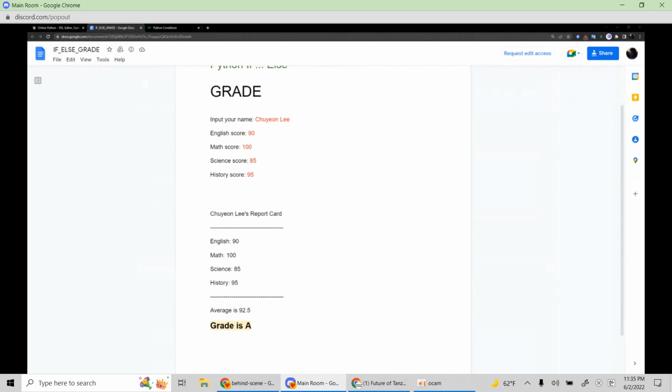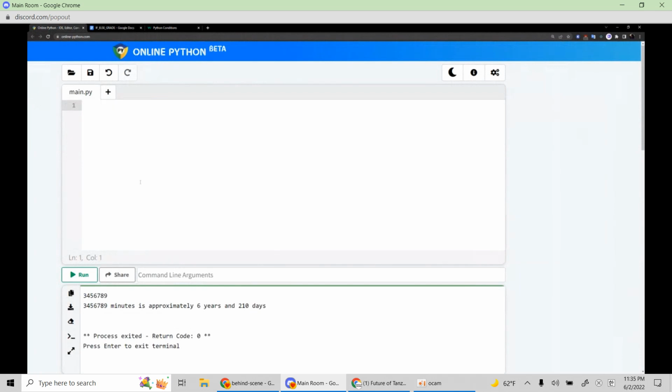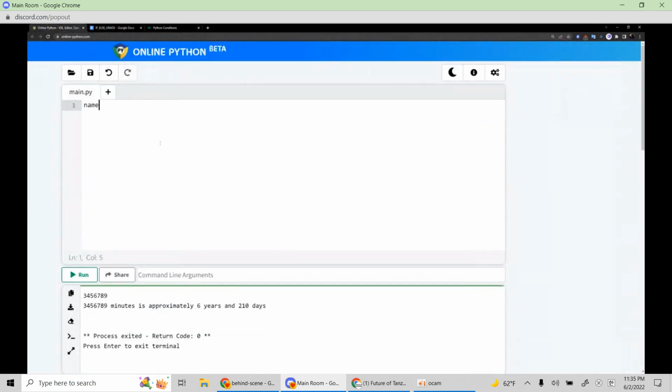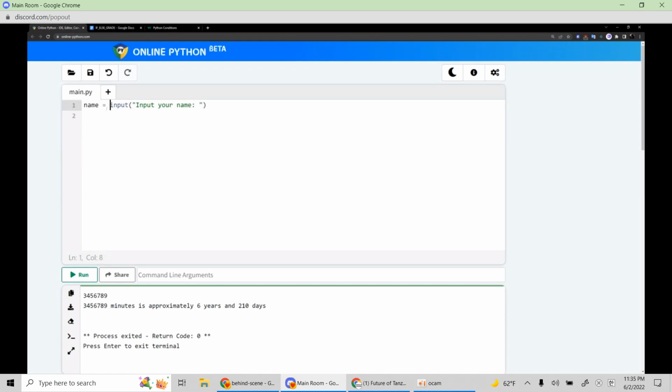Hold on. There we go. Okay. So the first thing we need is the input part. So name equals input, input your name. And notice I didn't put any casting. We don't need to convert this into anything because names are always strings. They're not going to be numbers or anything like that.